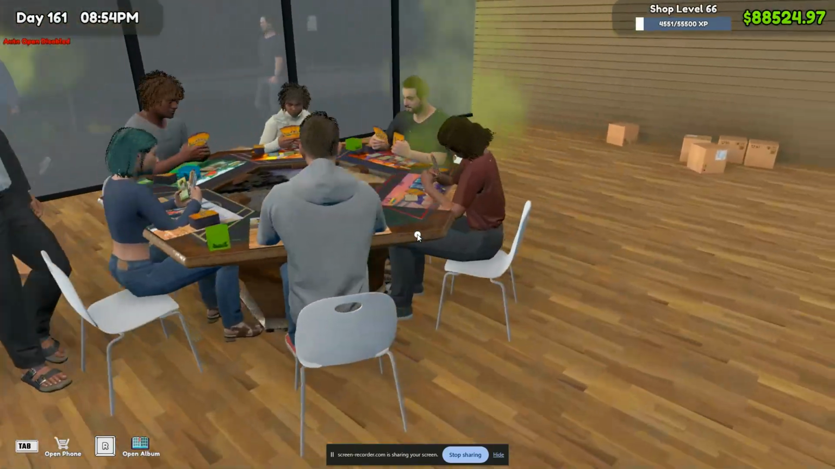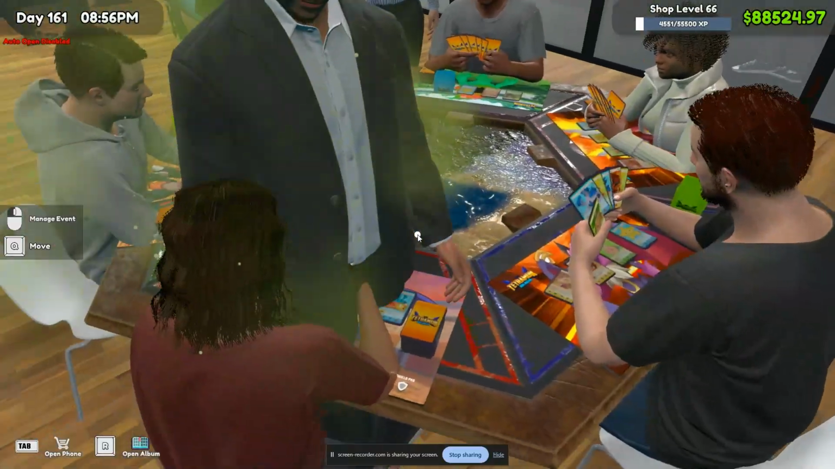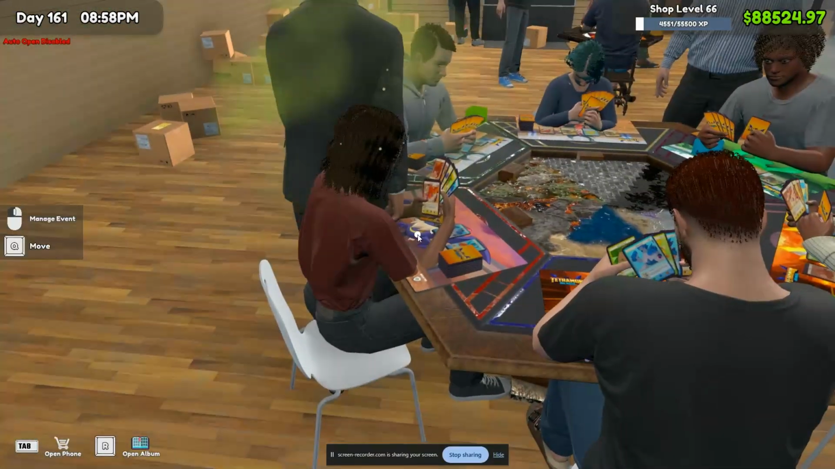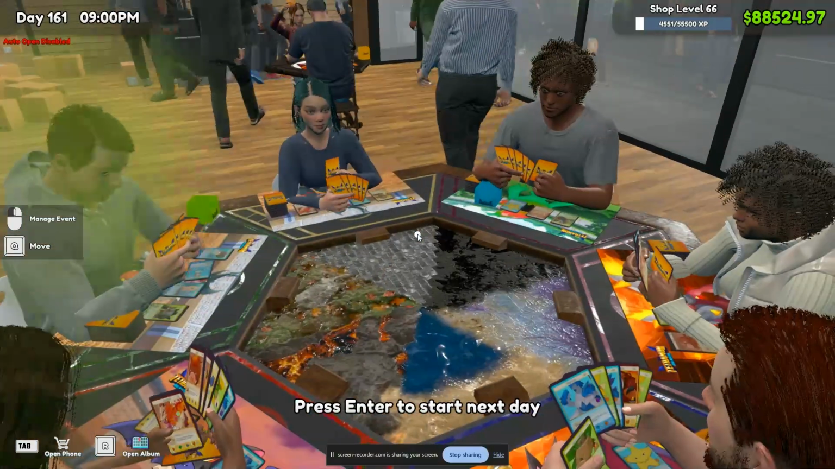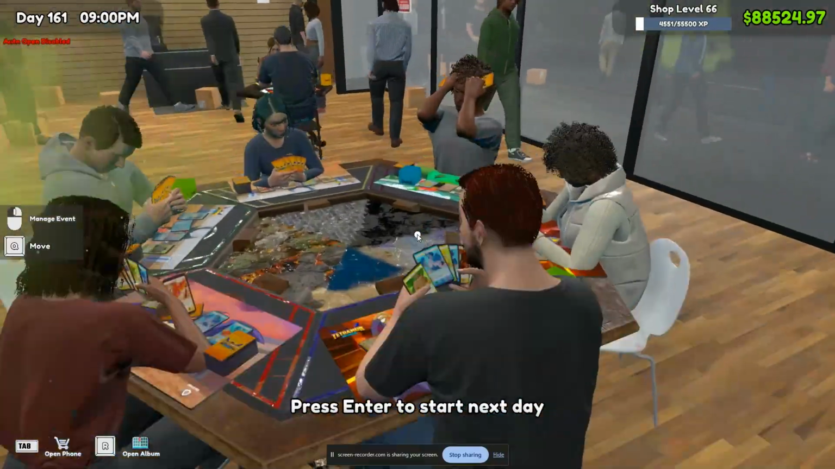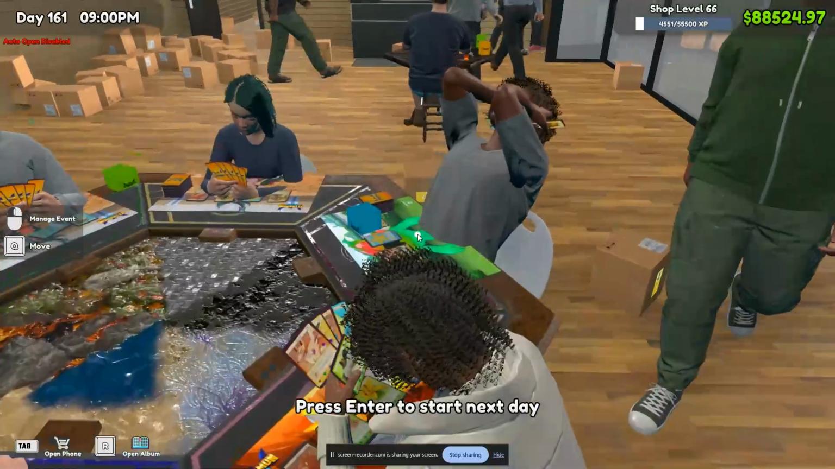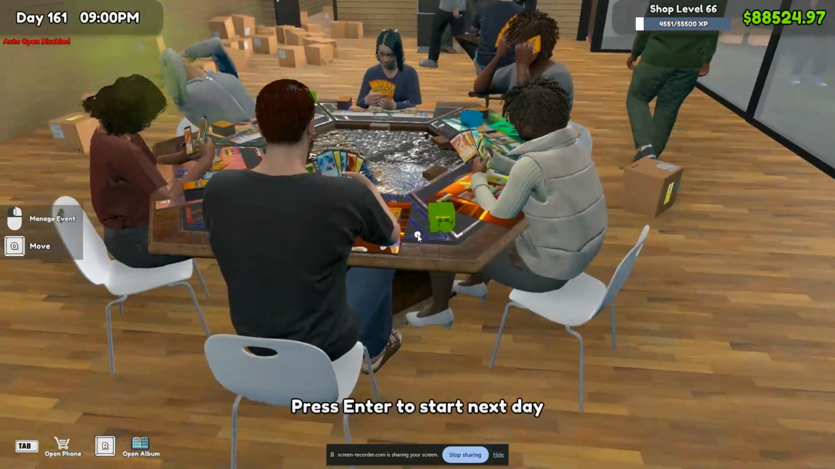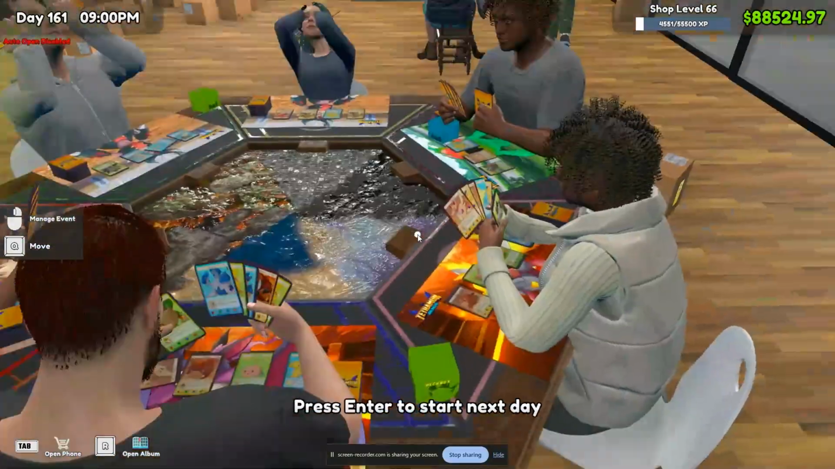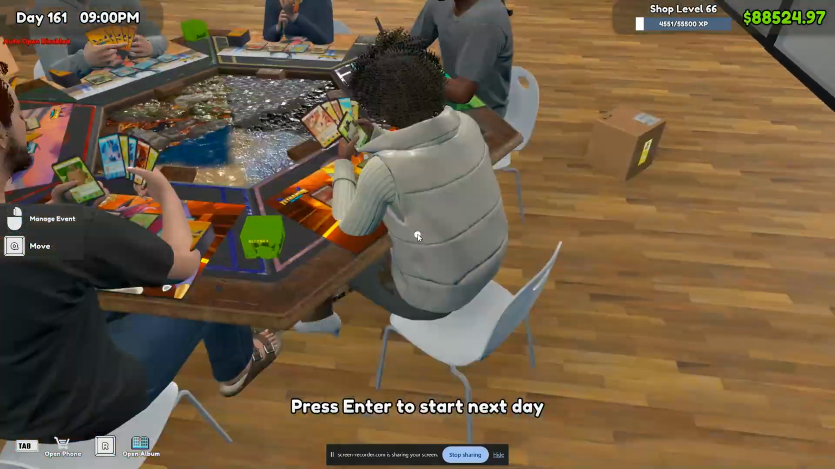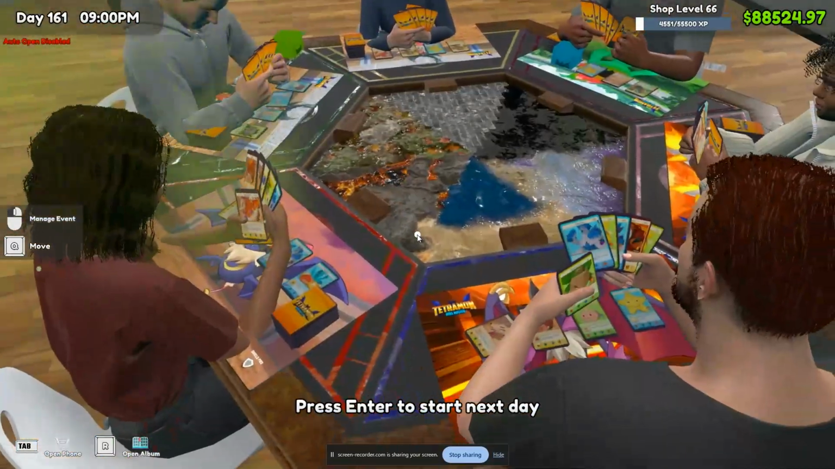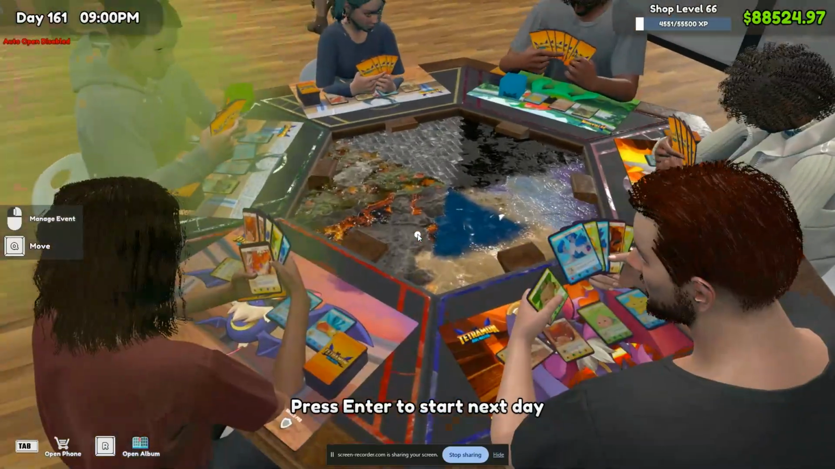But this should be a really good start for adding new play tables. As you notice, I have my nav mesh on this table not big enough. They'll only walk through about the corner of the table. The nav mesh covers the center. The nav mesh cut covers the center. So they'll walk through the chairs and through like the corners. But yeah, everything's looking good.